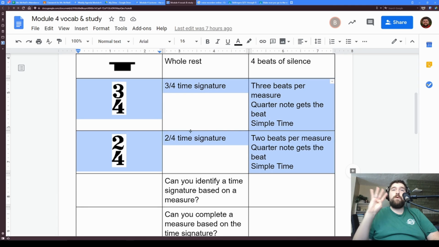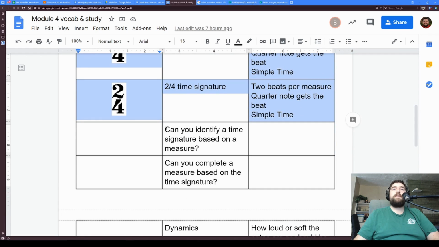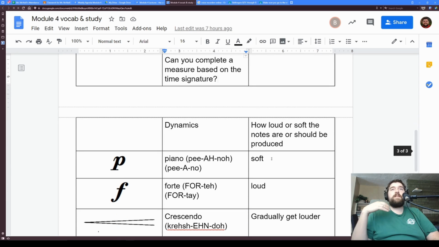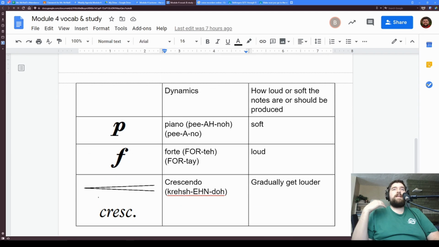In addition to 4/4, we now have 3/4 and 2/4, and we'll learn what those mean and how we use them. Specifically, can you identify a time signature based on a measure that you see, and can you complete a measure based on the time signature? It's going to have some notes, and you need to finish out the measure with the note that you choose.